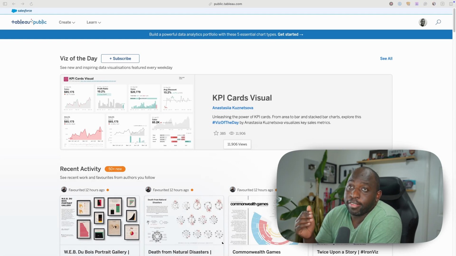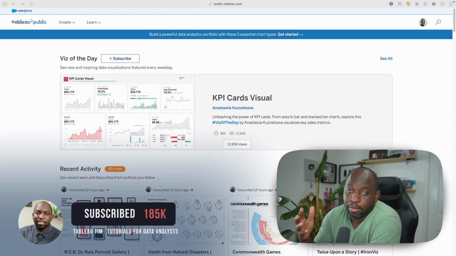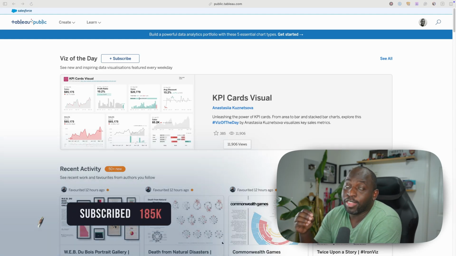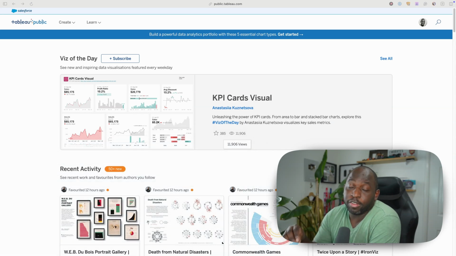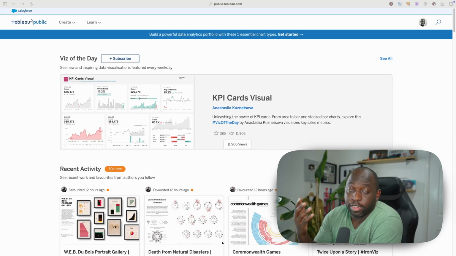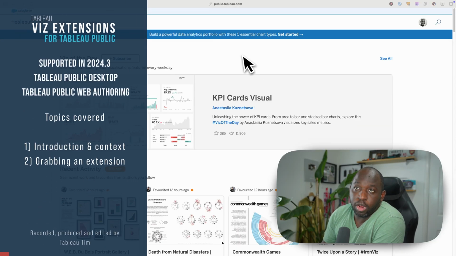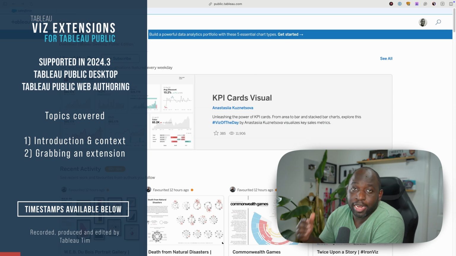It's now possible in Tableau Public Desktop Edition or Tableau Public Web Authoring to use the extension gallery inside of the product, specifically to access some of the new viz types that have been coming out. I'm in here inside of Tableau Public. I've actually logged in already. And all I'm going to do is go to create, and we're going to connect to some data.